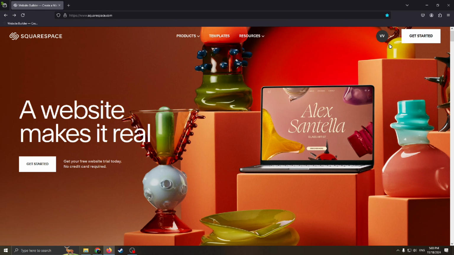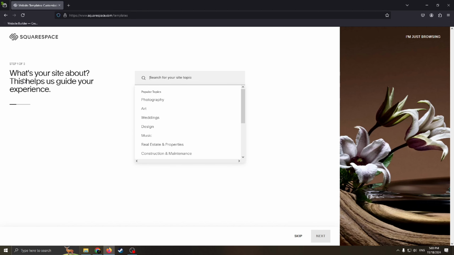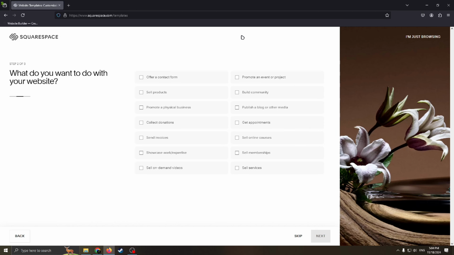Firstly, you need to create an account or log into your account on squarespace.com. As you can see, I already did it. I'm in my account. So next you just need to click this white button, get started. And now squarespace.com gonna ask you what's your site about. This helps Squarespace guide your experience. So basically we need to create photography website, and you can already see popular topics, photography first one here. So I'm just gonna choose this and click next.